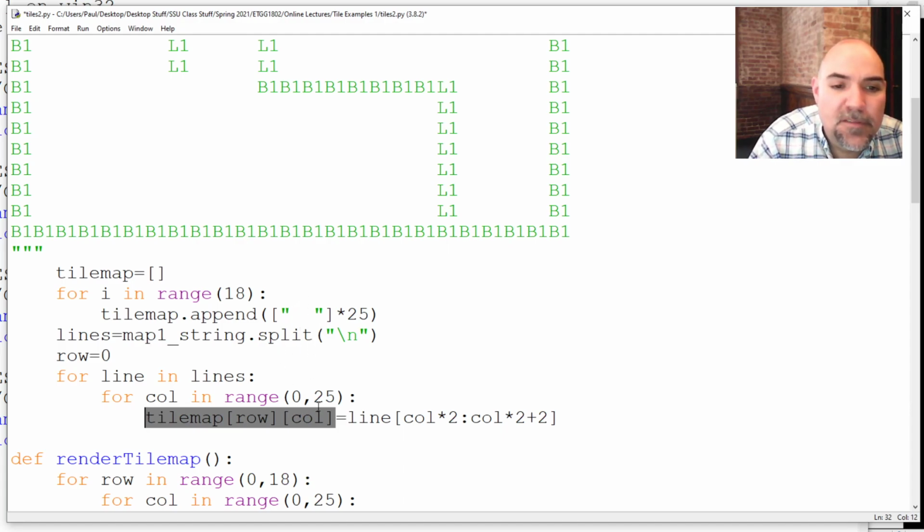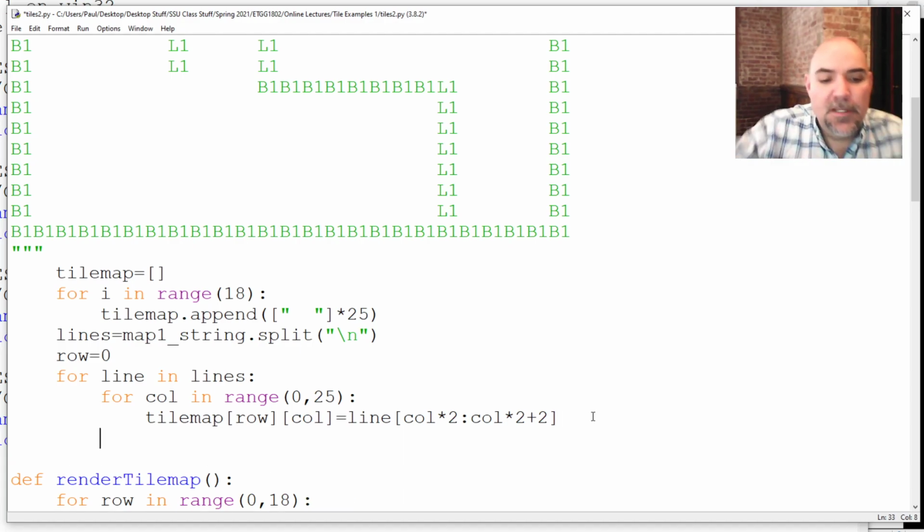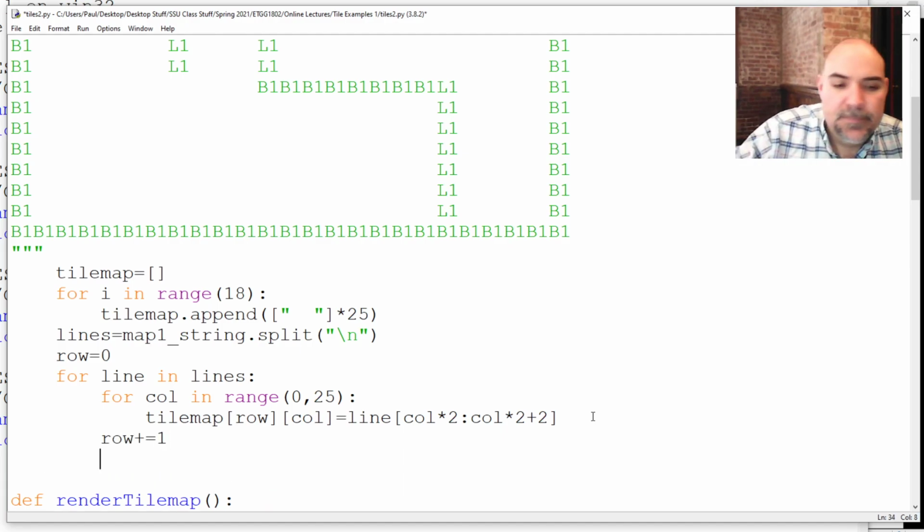So in other words, places that had something in there are going to get stuck in there. And I suppose really we could get rid of this and have just done an append here of each of those, but I'm going to keep that there in case we ever wanted to have just an empty map to start with. And then the last thing we need to do is every time I go through all of the columns, I need to go to the next row. So row plus equal 1. And when I get here, the tile map should now have everything in there. Now I need to make sure that I make that a global.